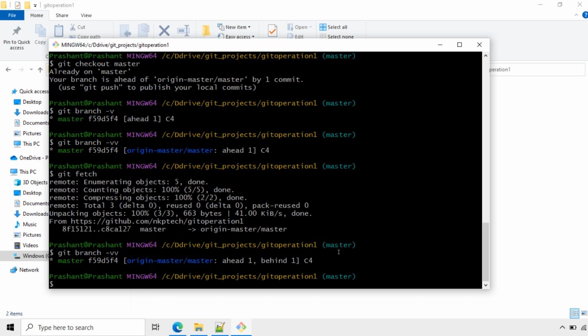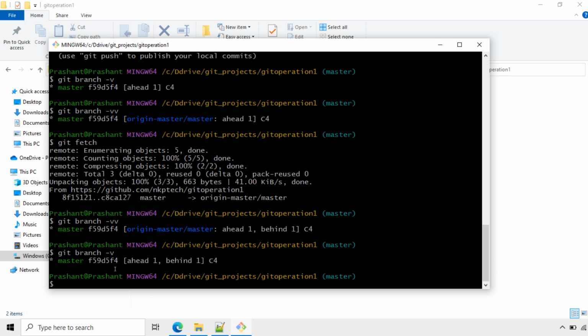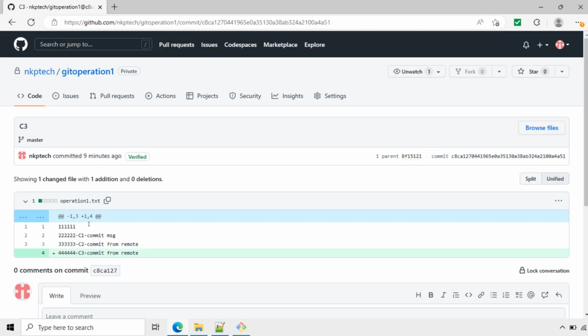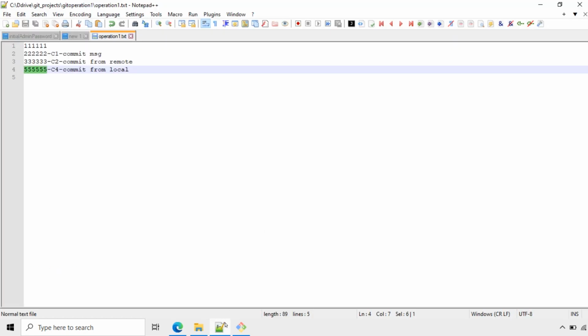You can also check this with the command git branch -v. You can see our branch master is ahead 1 and behind 1, behind by the remote and ahead by what we changed here, the C4 changes. Now we will merge the changes from remote to local. Whatever changes are in the remote, the C3 changes, and whatever changes we made locally should merge and give a new commit ID. Okay, now I'll merge that.